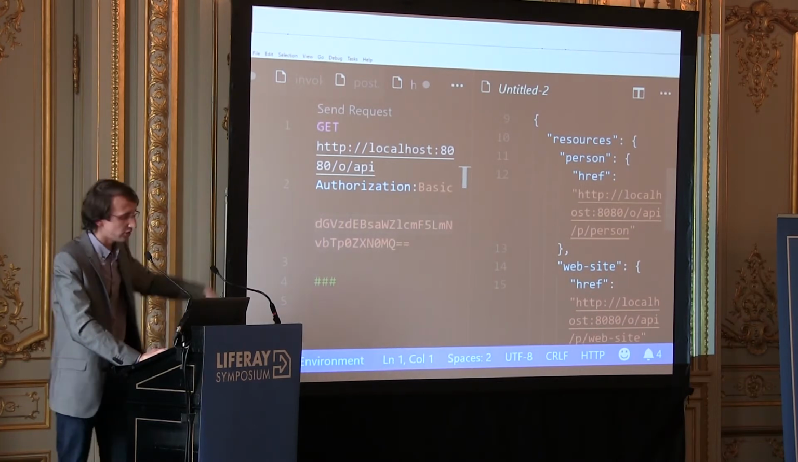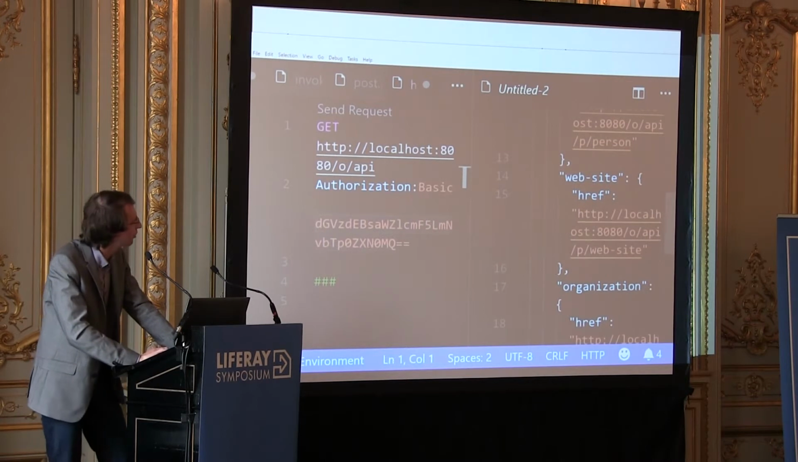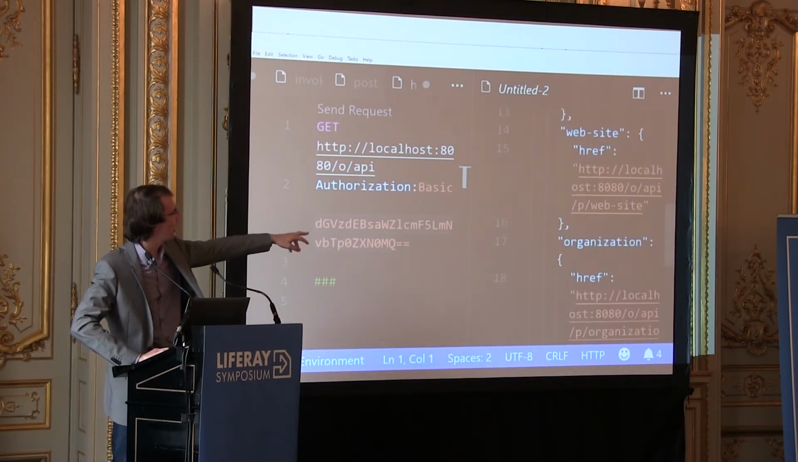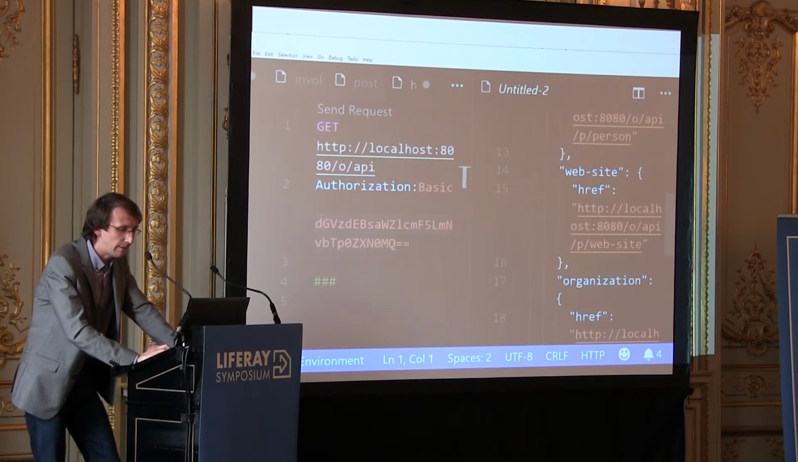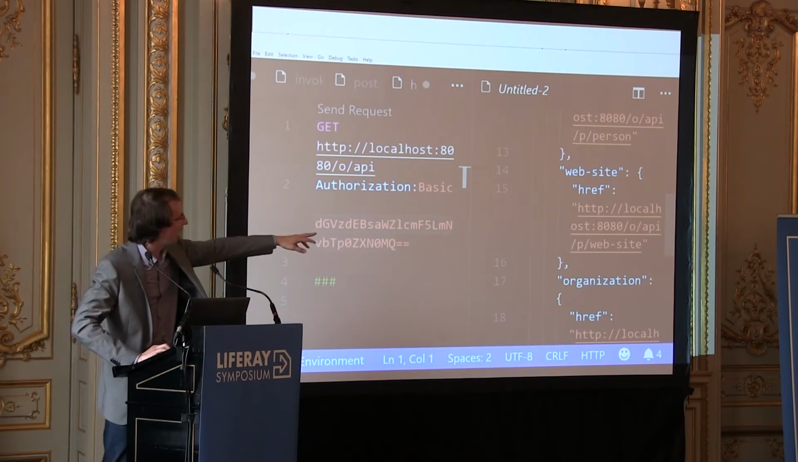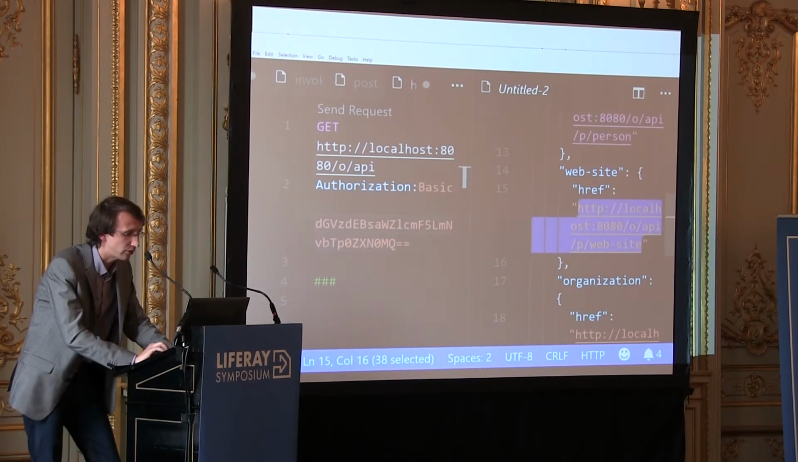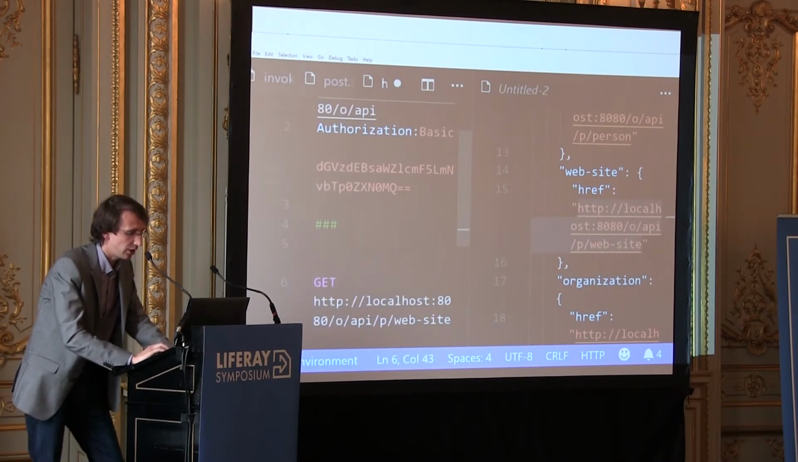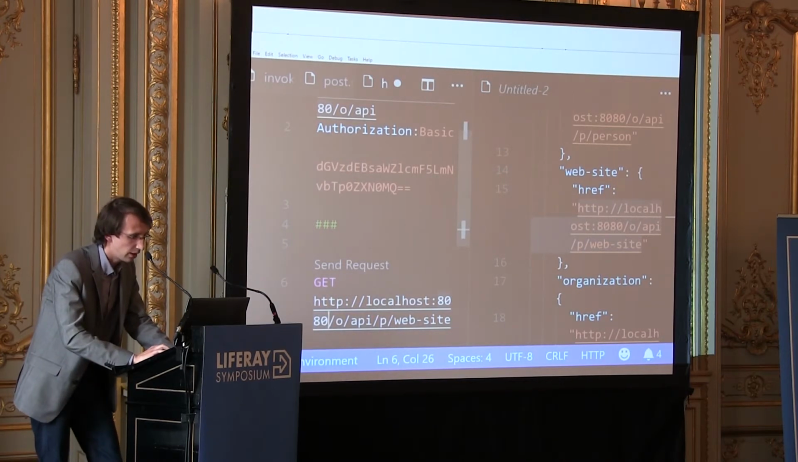So currently, in this version that I'm running here, which is of course not a released version, we're exposing persons, websites, and organizations. And websites map to sites within Liferay. So there we can see the hypermedia capabilities. What I can do is follow those links, right? So my next step is following that link, /p/website.